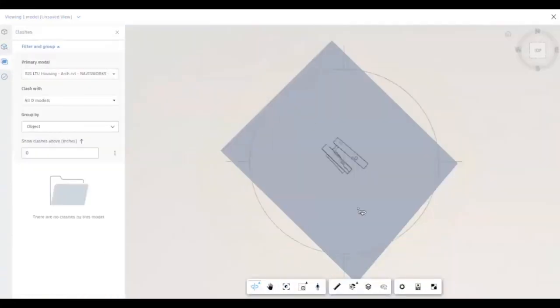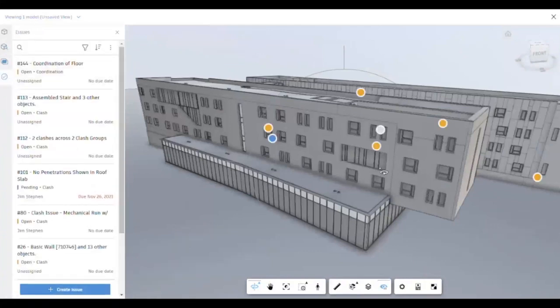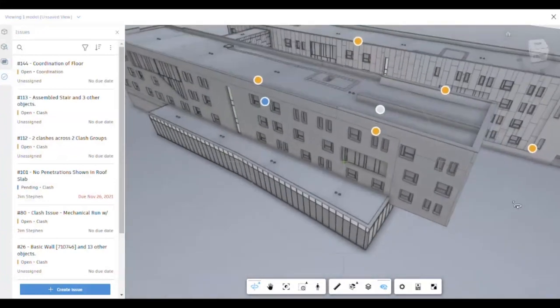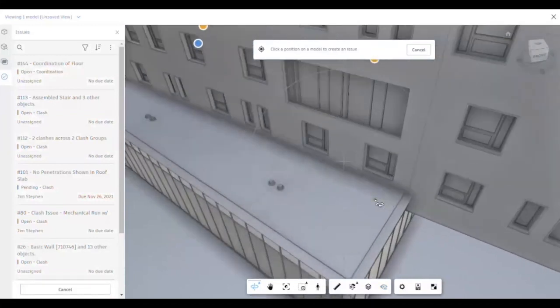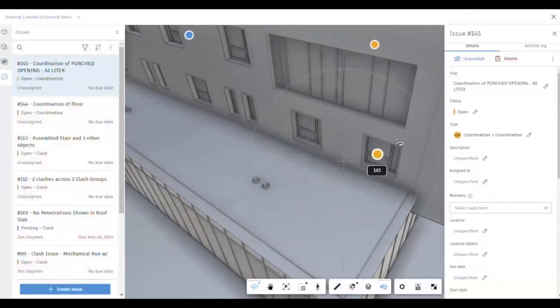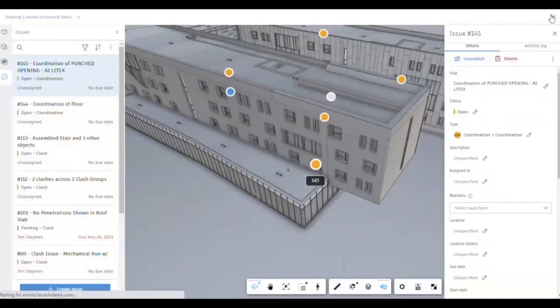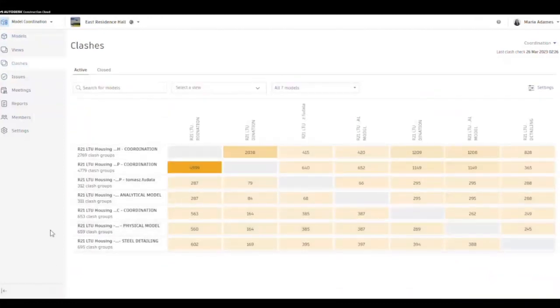And if I click on clashes, it also shows me an overview of clashes on the 3D side of things. Again, I have access to all of my issues. In this case, all issues are included, and I can create new issues as well. So it's telling me to choose a position. I'm going to choose this window here, and I'm going to do a new issue just to show you how it works. And if we go to clashes here, we can see which models have which clashes on this very convenient table view.